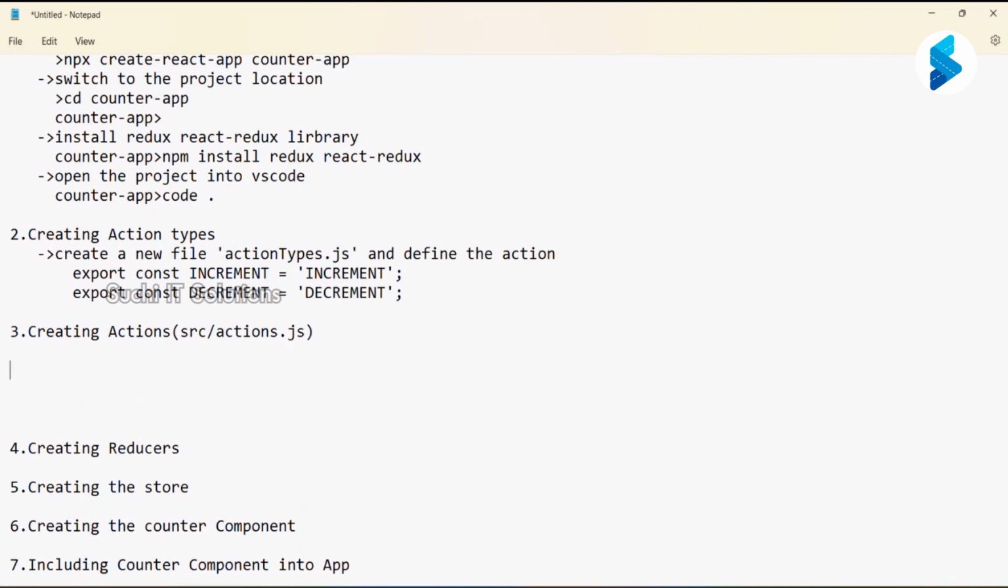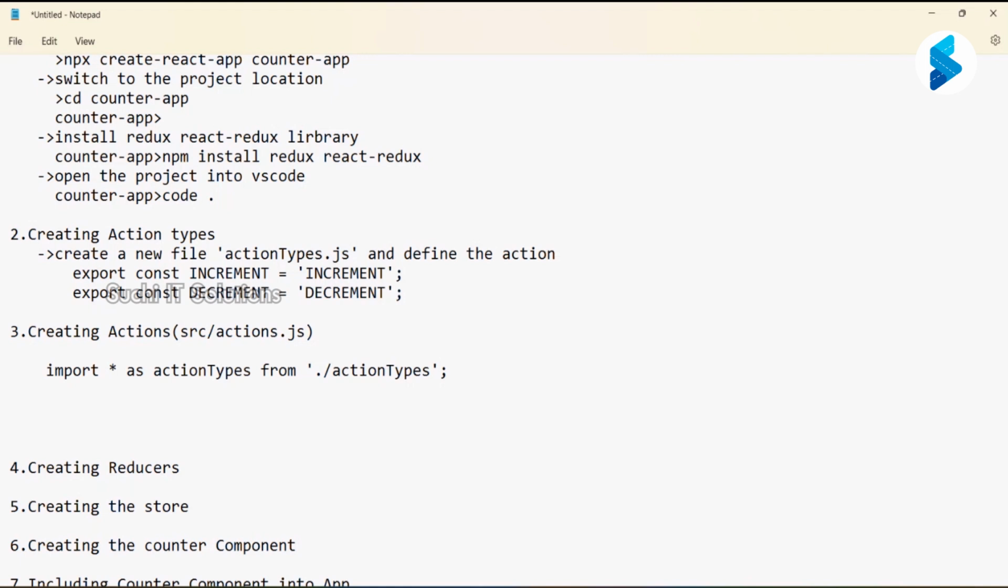actions.js. You need to create. How to create? I'm writing here import star as action types from where I need to get that action type. Action types. So this is the way, first import statement is required.